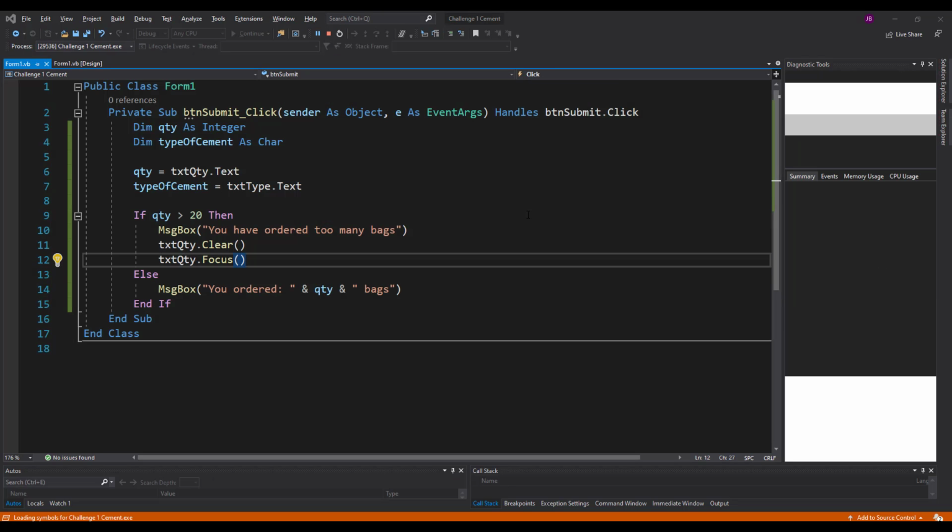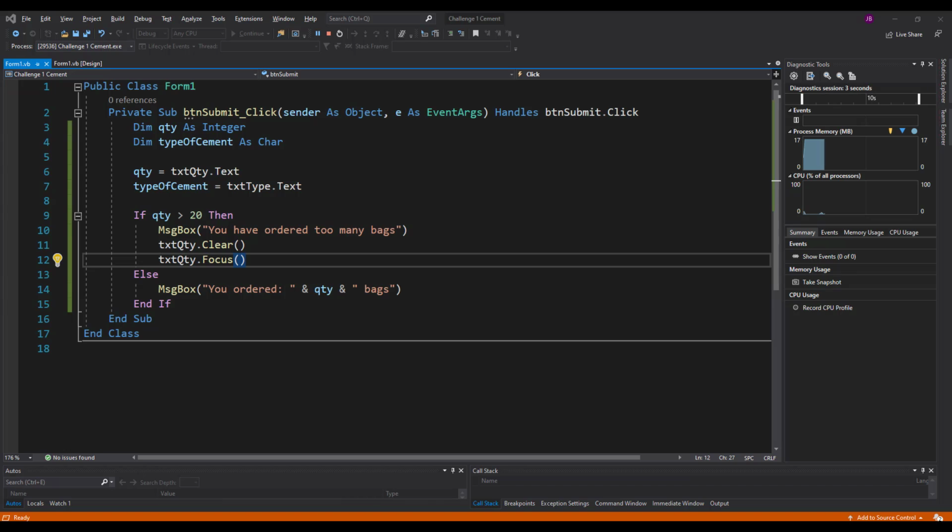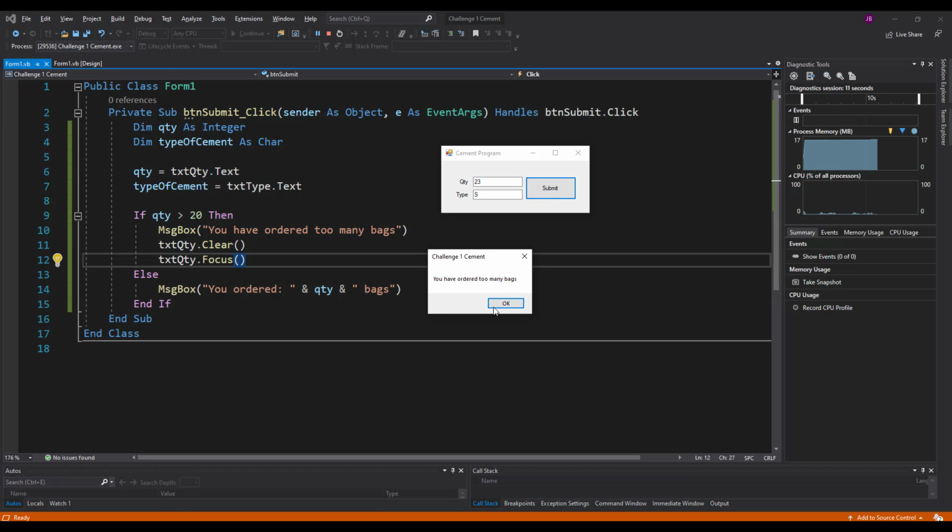So let's have a look. Make sure it actually does that. Here's my program. Quantity, 23 bags of standard cement. I click submit. You have ordered too many bags. And hey presto, 23 disappears, and my cursor is ready for me to type in some numbers again. Now I can do that again, 54 bags, and it won't let you do it until I type in 20 or less bags. Let's go 19. It will accept it.